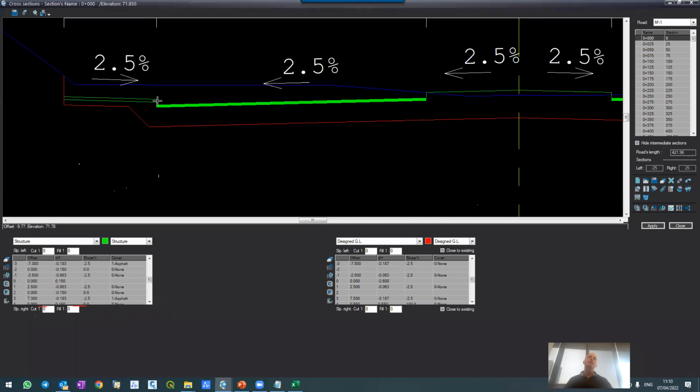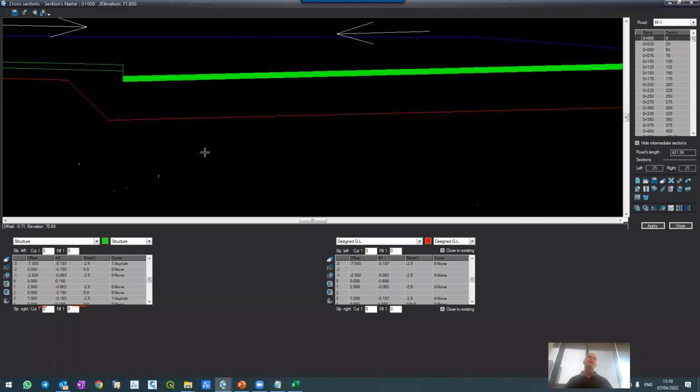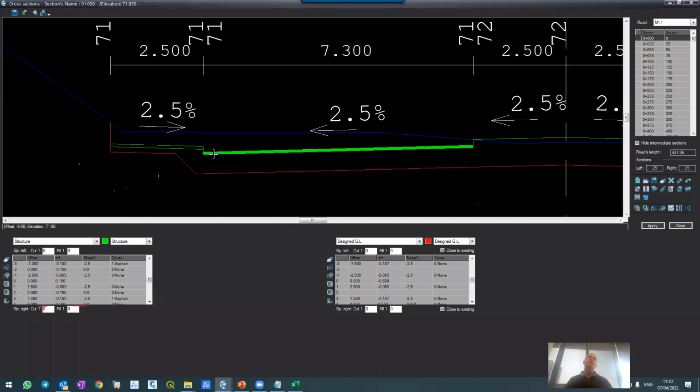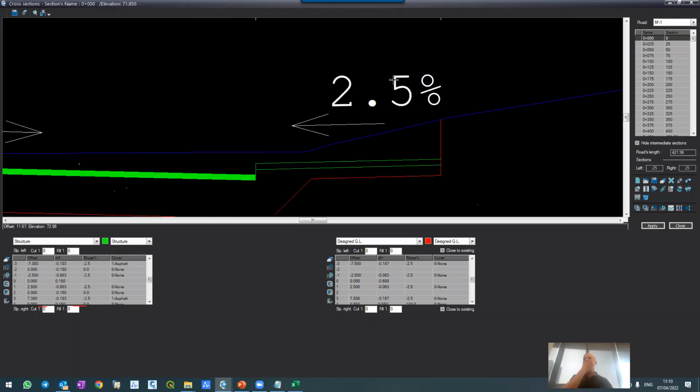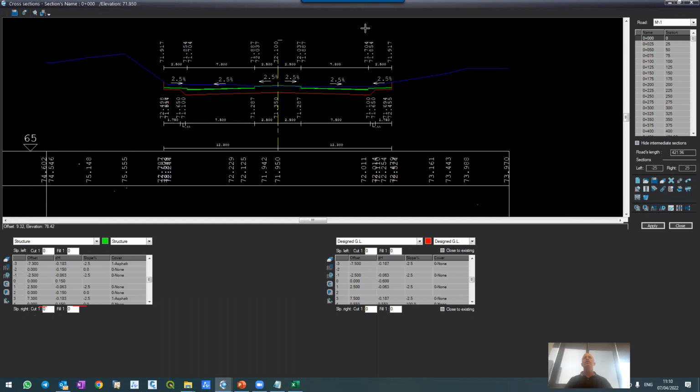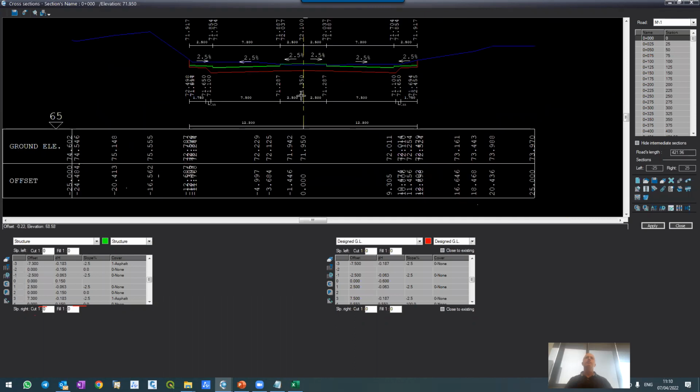Then again, side slope, sorry. Step to the sidewalk, which is also 2.5 meter with 2.5% going to the road. And the same goes to the right. Any questions so far?